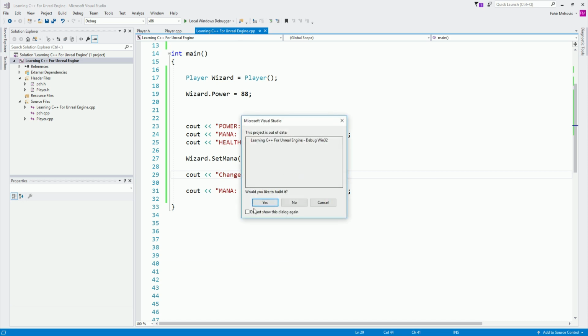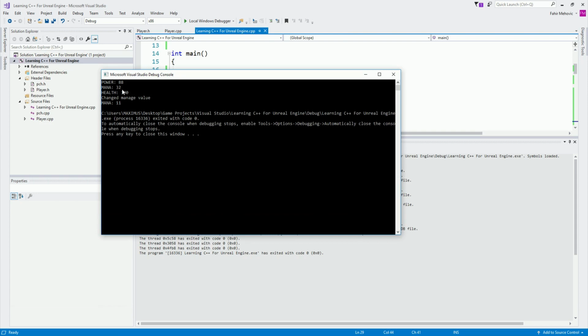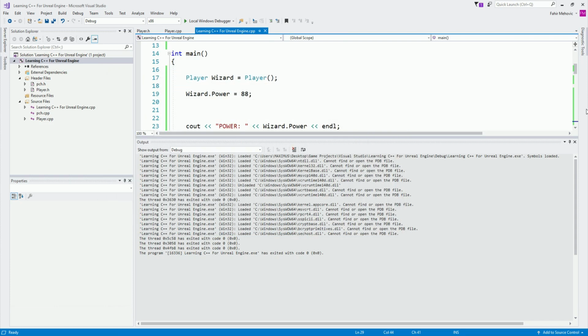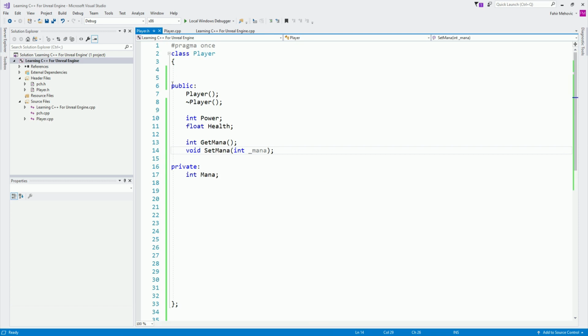So if I run this and go here, yes, we will see now, pay attention, mana is 32, but here, changed mana value, mana now has a value of 11. So this is how we can change or access private variables within the function. Why do we need to set private and public? Well, that is the rule in programming.